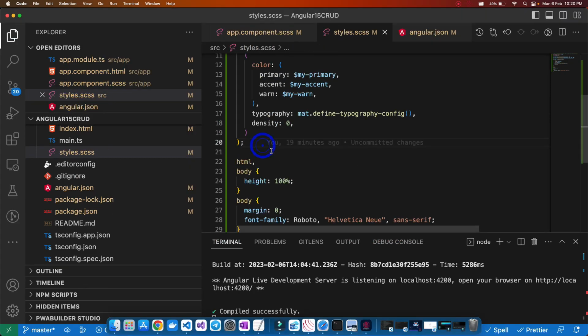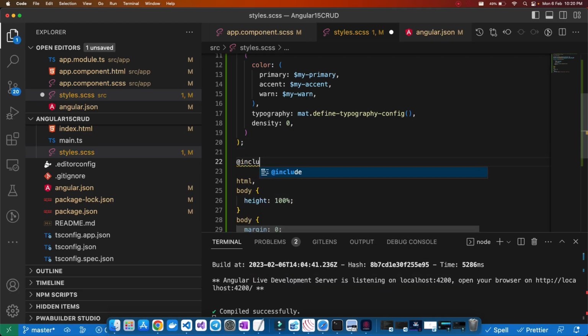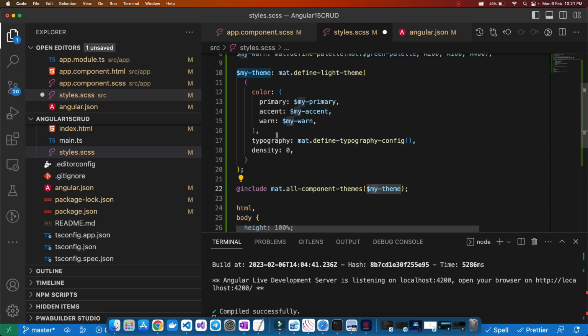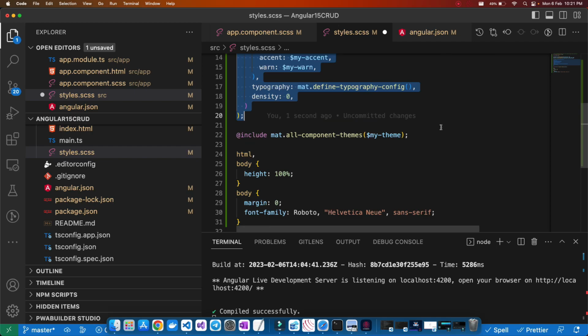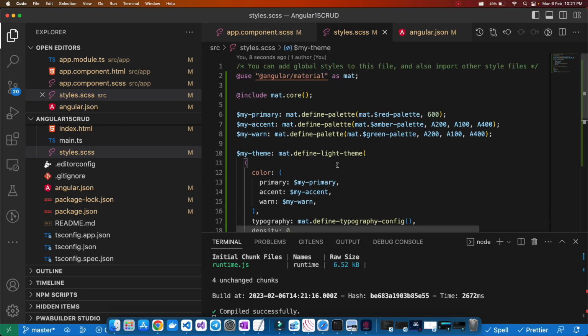An important thing that you have to include is, once you have configured all the styling, you have to say @include. Inside that you have to say mat dot, then all-component-themes, and inside that you have to pass the variable that you are using. That variable we created is my-theme. This is my custom theme we have created. As you can see, this my-theme is coming from this guy. So this my-theme is defining your light theme from here, and this you are saying to include in all your project. So that's how we have successfully configured the custom styling which we are going to use in our project.